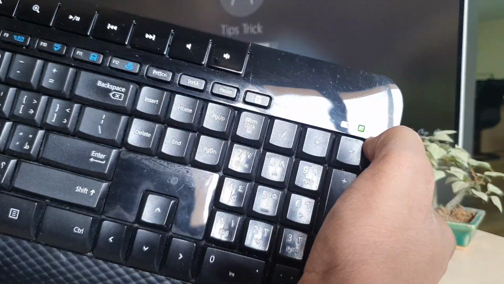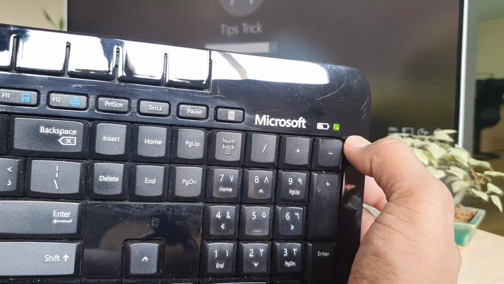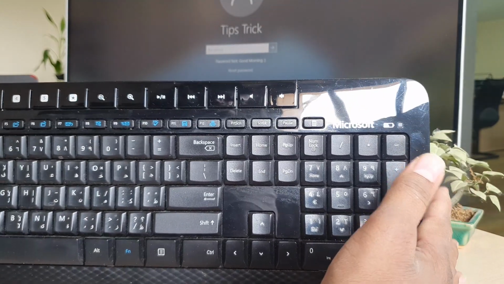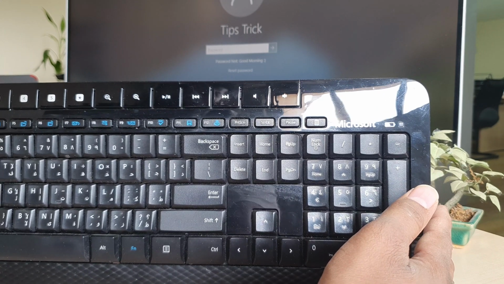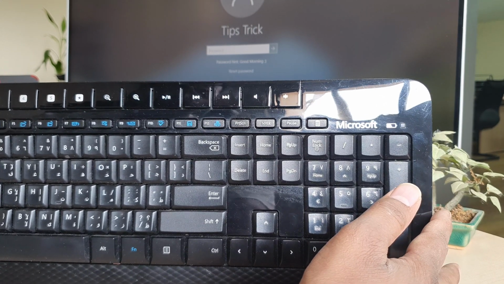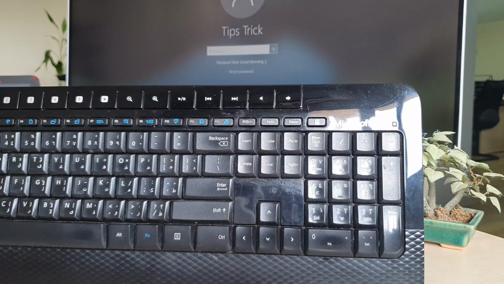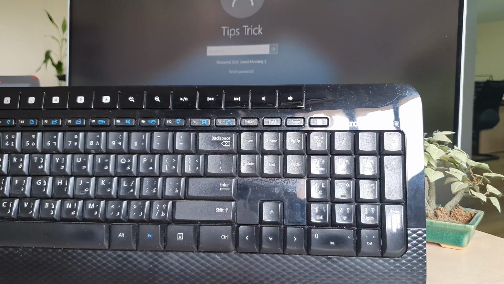You can see there is a light indicator that appears green in color. That means I have successfully inserted a battery in my Microsoft Wireless Keyboard 2000. So if your battery is finished in this keyboard, you can easily follow this trick to change the battery.